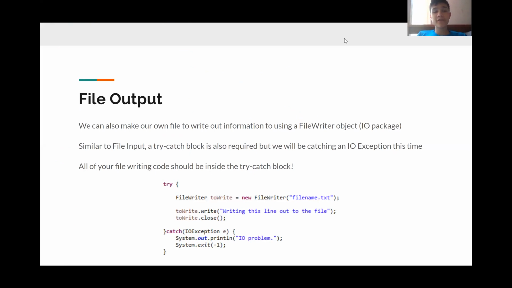You can also make your own file to write out information to using a FileWriter object. Similar to file input, a try-catch block is also required, but we will be catching an IOException this time. All of our file writing code should be inside the try-catch block. As you can see, we try to create a file using the variable FileWriter toWrite, creating a new one called filename.txt.